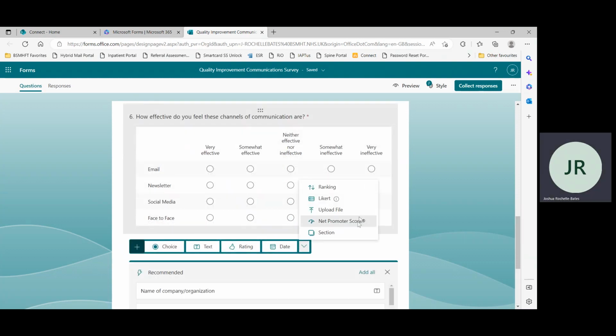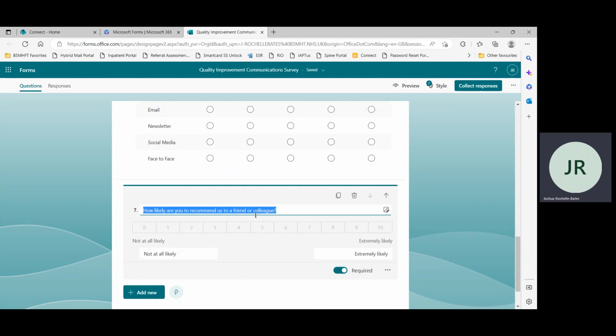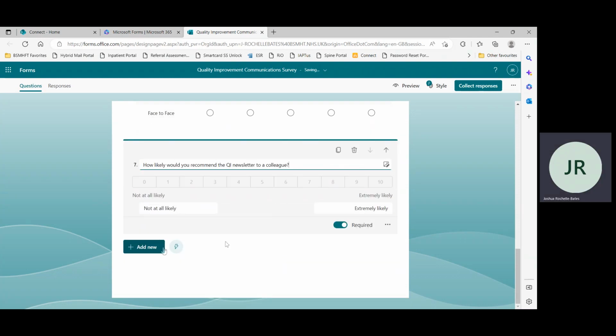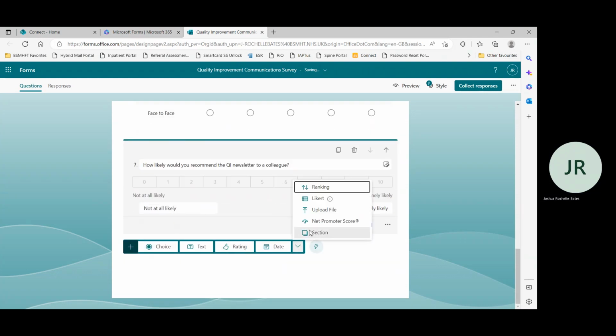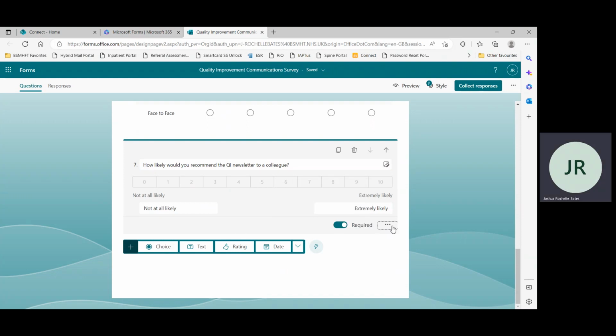Or you could include a net promoter score. So you could say something like, how likely would you recommend the QI newsletter to a colleague? So people can answer that. And then finally, another section you could put in.